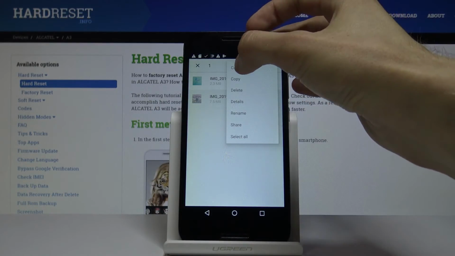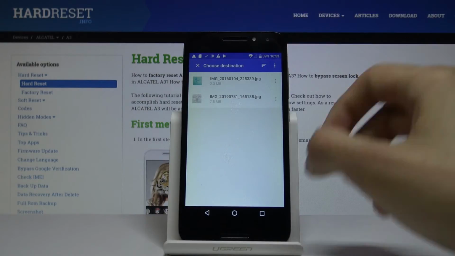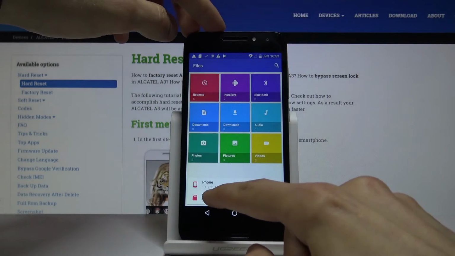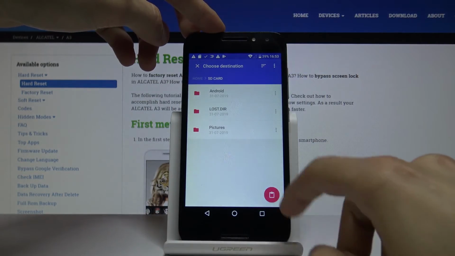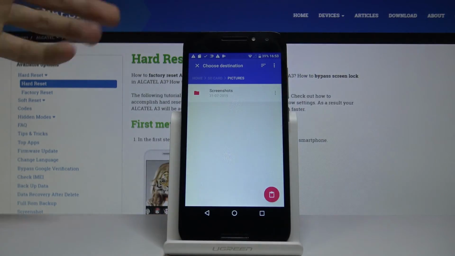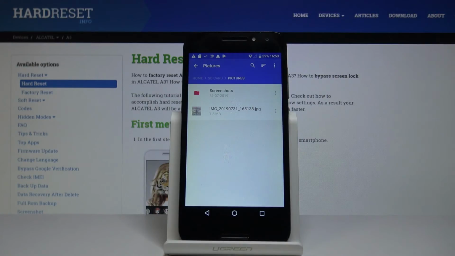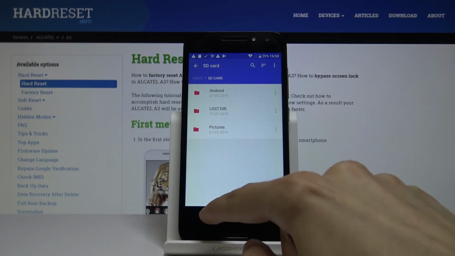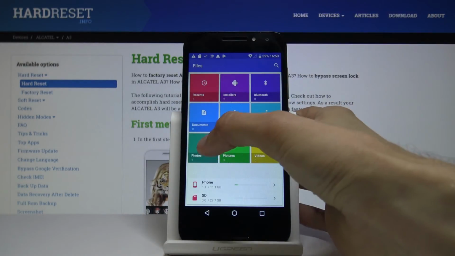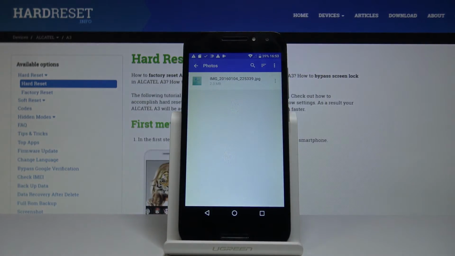I'm just gonna select cut to move it, and then I can go back to SD card and see pictures. I can choose where I want to move it, and I could just drop it right here, and as you can see now it's moved. And if I go back to the photos, you can see that it's gone from here. There's only one left. So that is how you would move the photos and also change the default write disk.